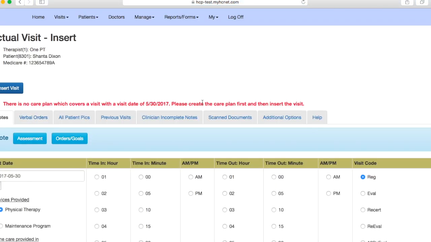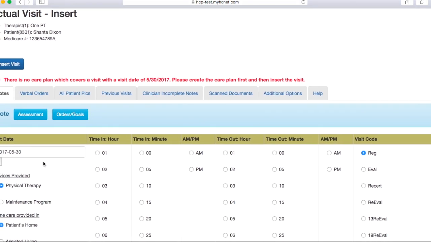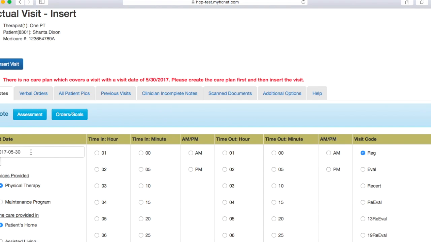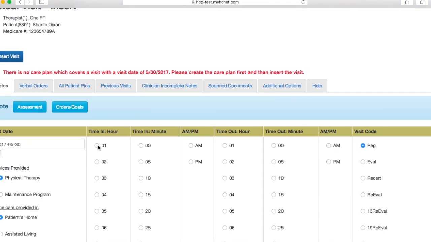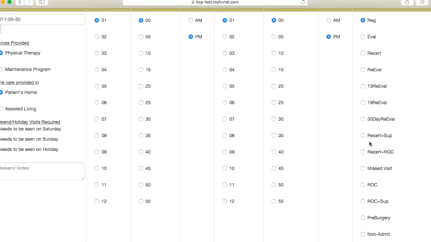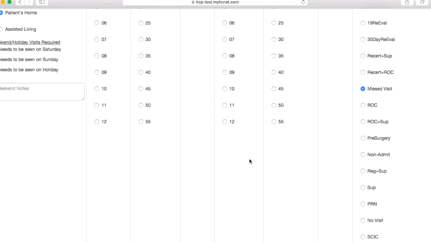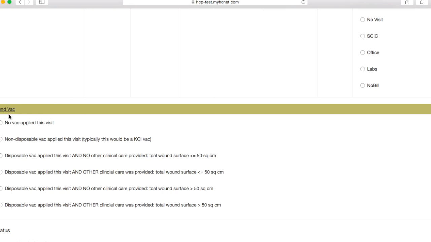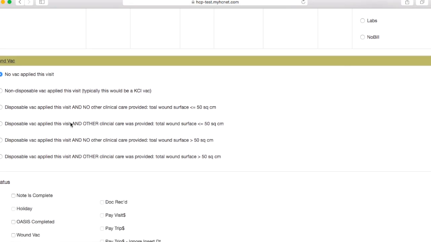Once again, this message is popping up for me because this isn't a real patient, but this shouldn't pop up on your screen. You'll want to make sure your visit date is correct here so you can change accordingly. For the missed visits, I just always go ahead and click on 1 p.m. in and 1 p.m. out. And then on visit code, instead of regular, you're going to scroll down and click on missed visit. And then you'll continue to scroll down. You'll still have to select that no VAC applied this visit.